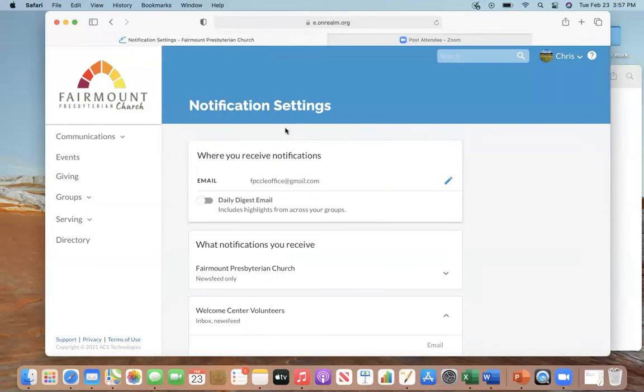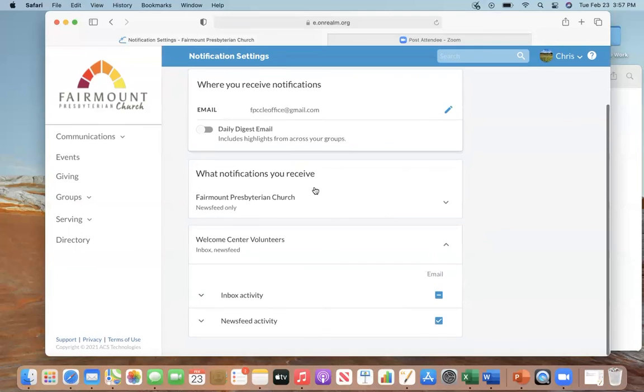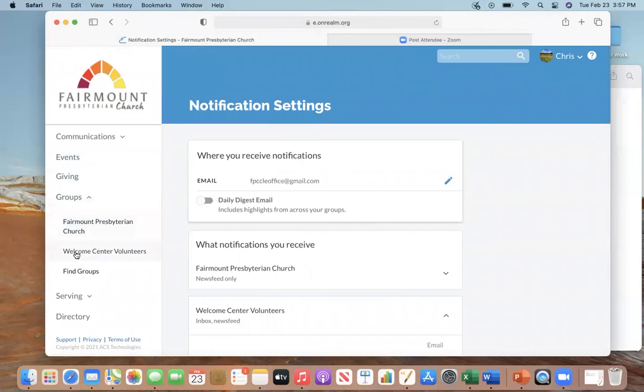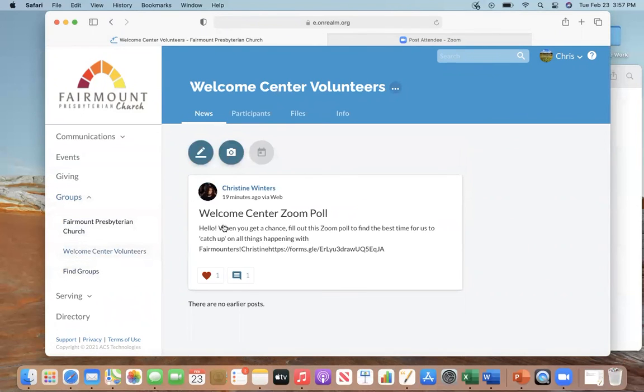You want to make sure that you have your notifications set up the way you want. If you are familiar with just checking your news feed, that's one way. But if you also want to make sure you're getting emails, I would definitely look here. And again, if we go back to my group, these Welcome Center volunteers, I'm going to find my notification settings here. See? And I'm going to see all my news feed here.